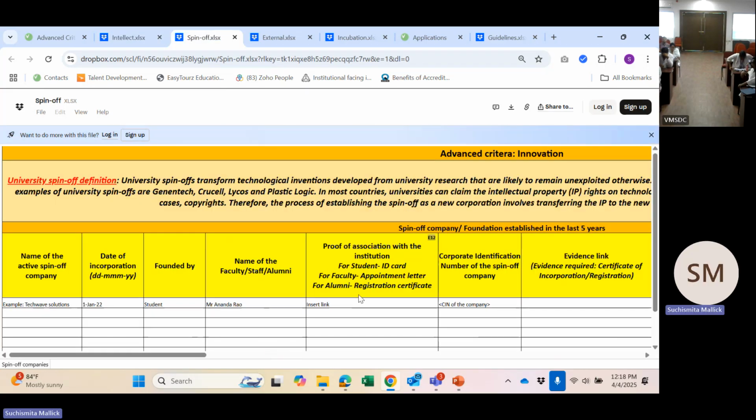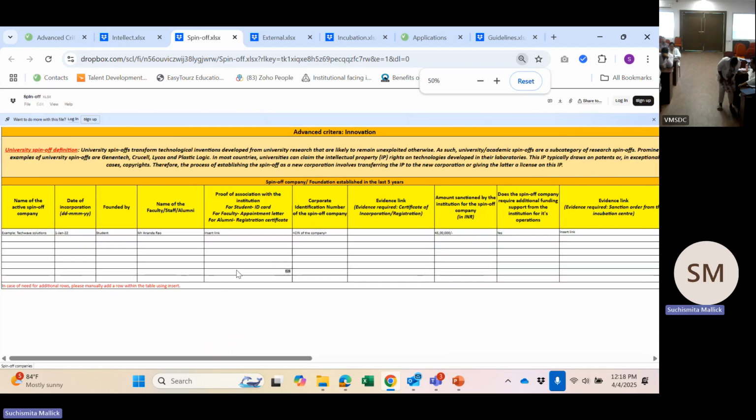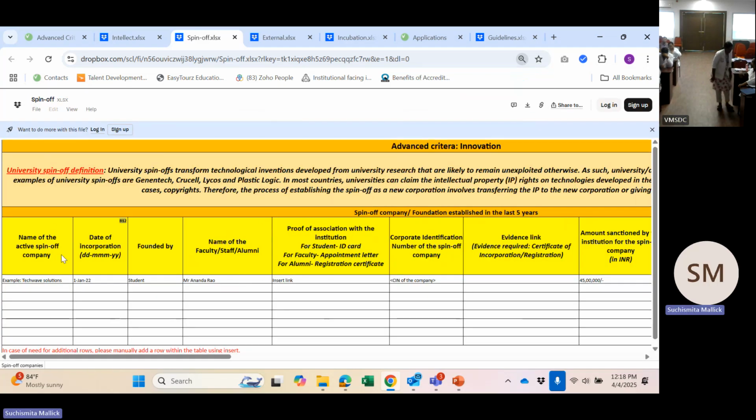Next, coming to spin-off companies that have been established in the last 5 years. So name of the spin-off company, date of the incorporation, by whom it has been founded. It can be a student, faculty or staff. Then name of the faculty or the alumni or the staff. Then proof of the association with the institution.